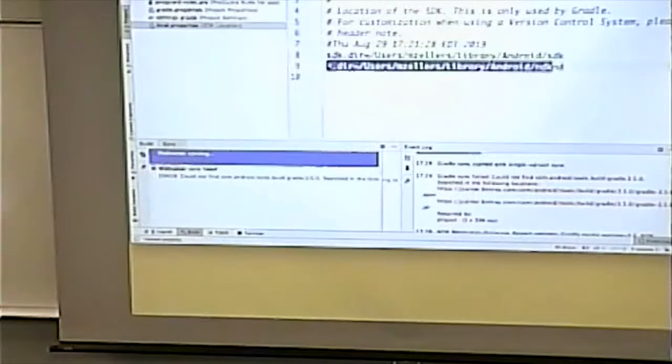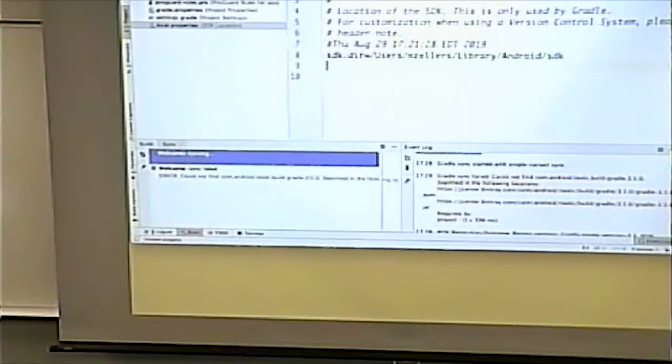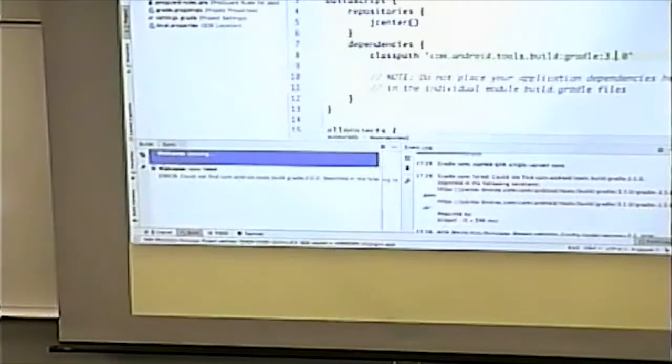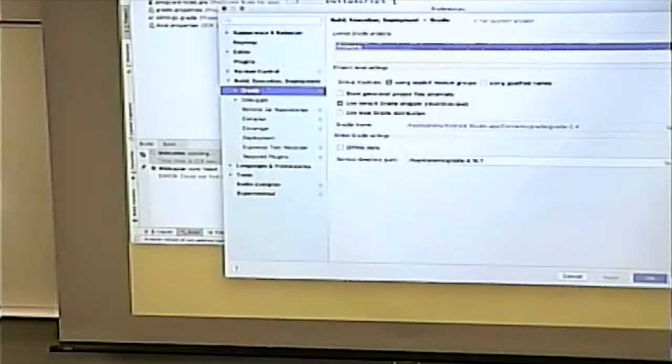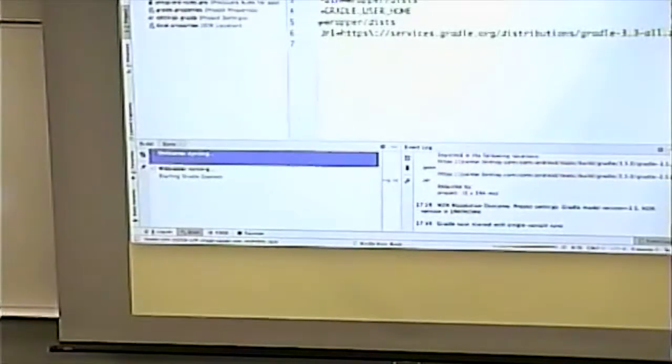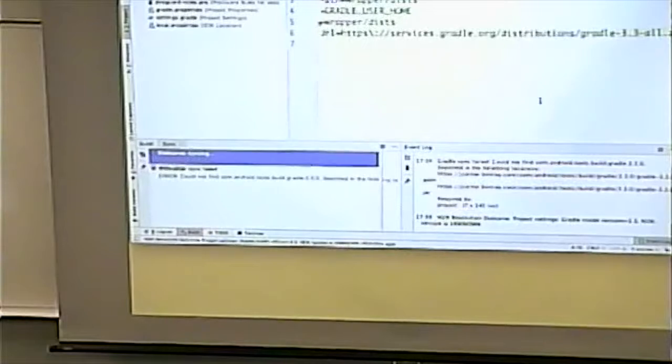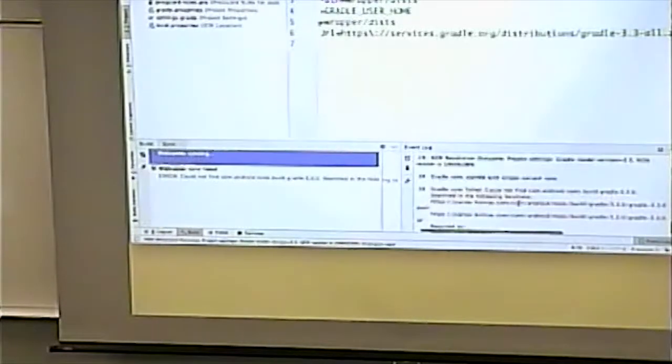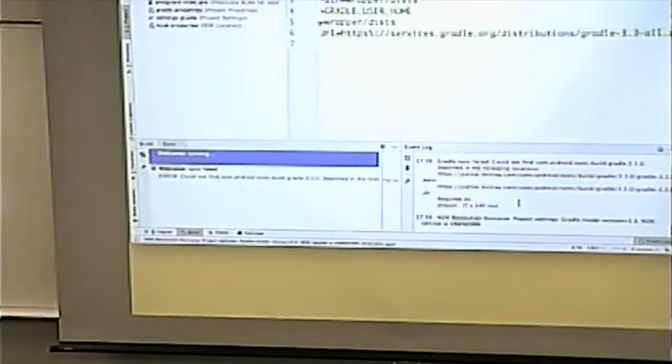Try this. So change that to 3.3. Let's change this to use default. And the third place was Gradle Wrapper Properties, 3.3. Try again. Not find com, search in the following location. NDK, project settings, Gradle model.